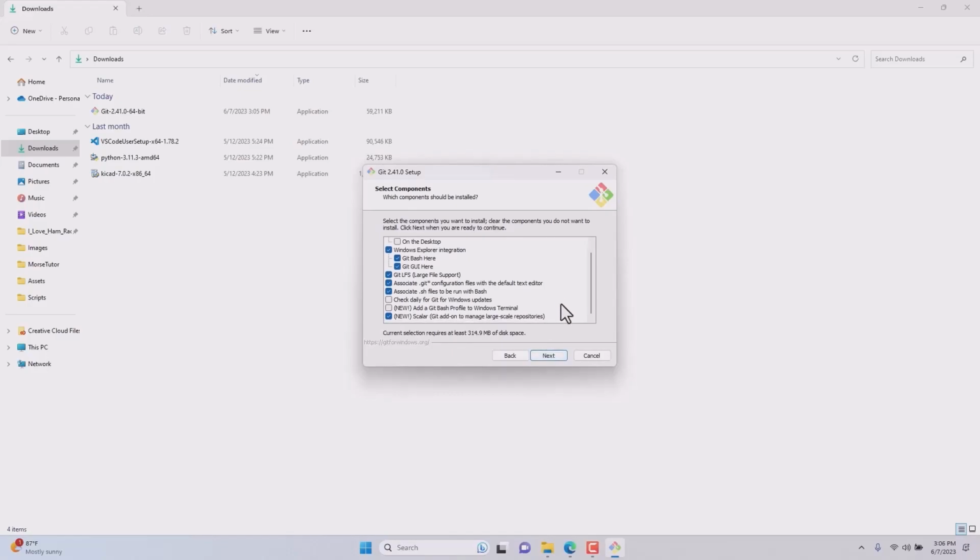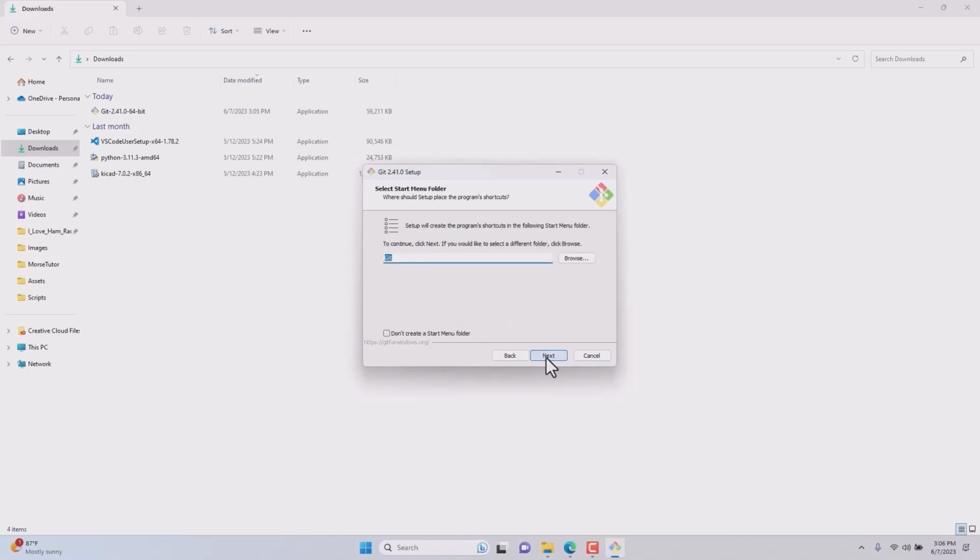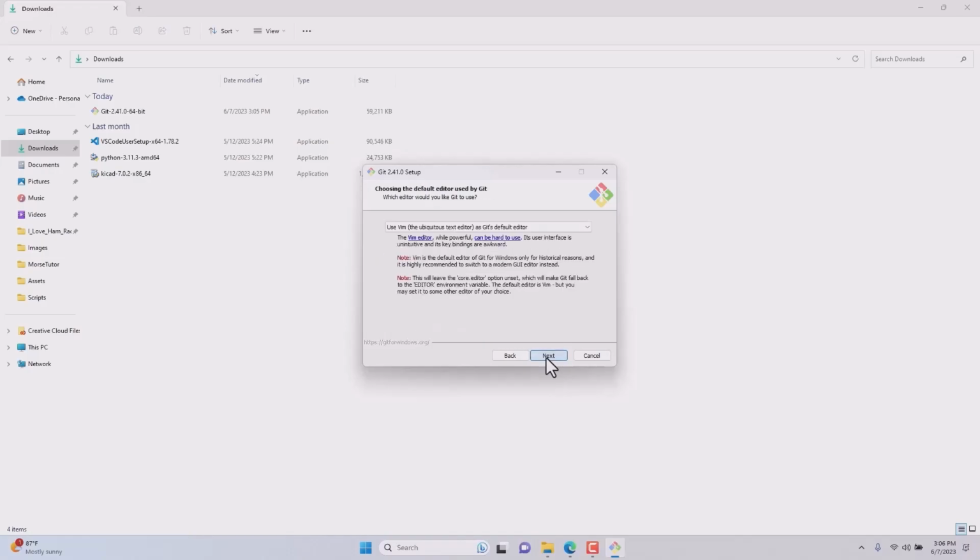I did add the check for daily updates and to add the Git Bash profile to Windows Terminal, I think, just to make it easier. And then we'll just use the default.